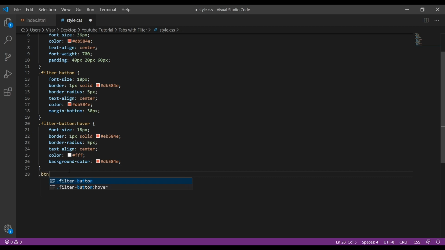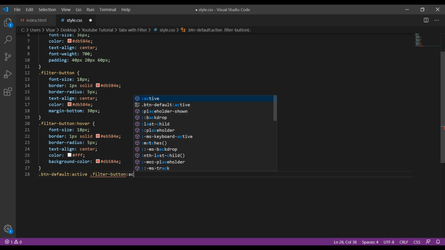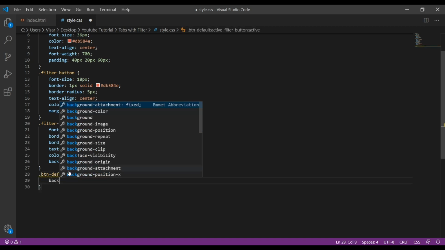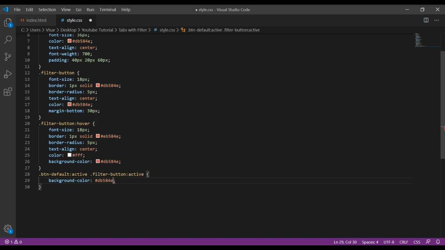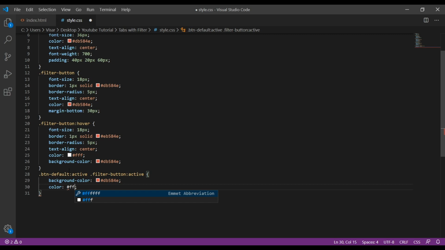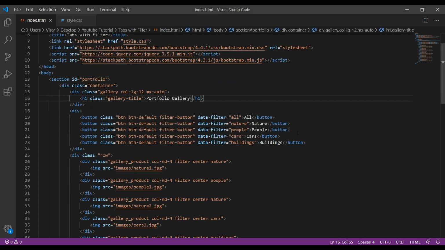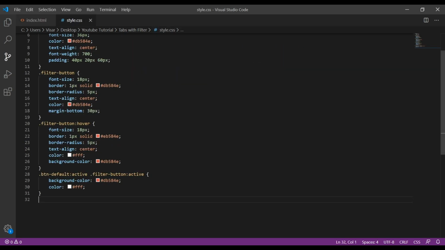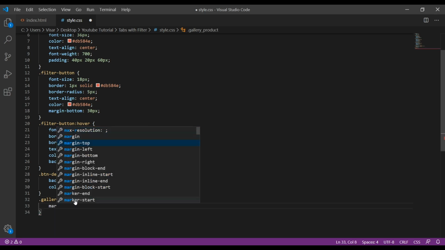Okay, now let's go to btn-default, and the active pseudo-class on filter-button, filter-button active. Change the background color to the same color. The color white. Okay, now the gallery-product. Give a margin bottom of 30 pixels.